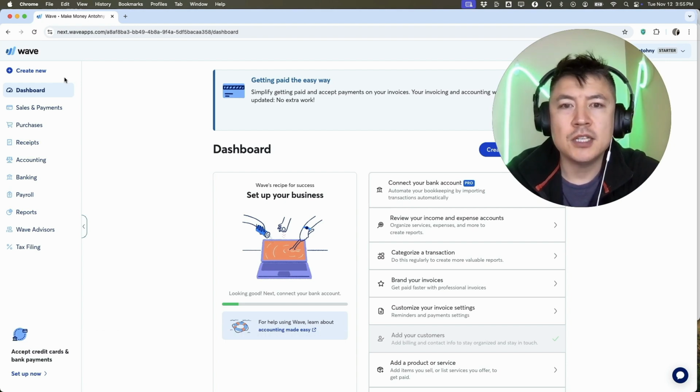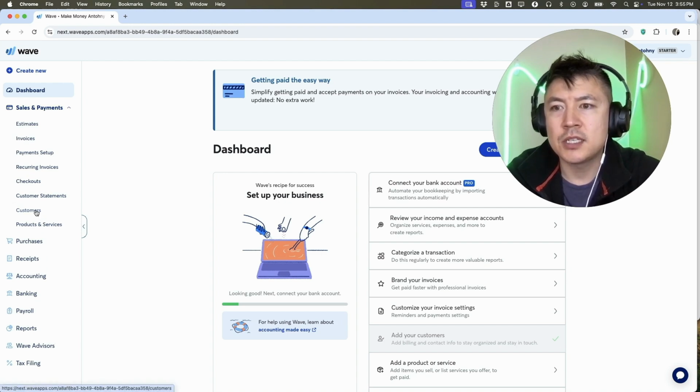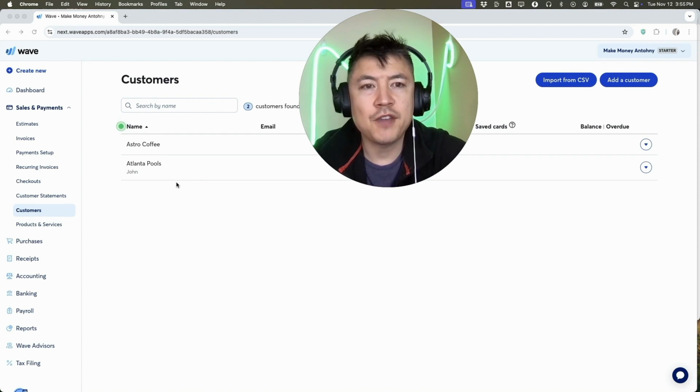I've already logged into my Wave apps account, and this is the dashboard. Now, in order to delete or remove a customer, you're going to click here on sales and payments on the left side. Once you do that, it's going to drop down and you want to click on customers. Once you click on customers, you're going to see a list of all your customers in Wave apps. So simply scroll through until you find the customer you would like to delete from your Wave apps. If you have a huge list of customers, you can use the search feature and search by name.